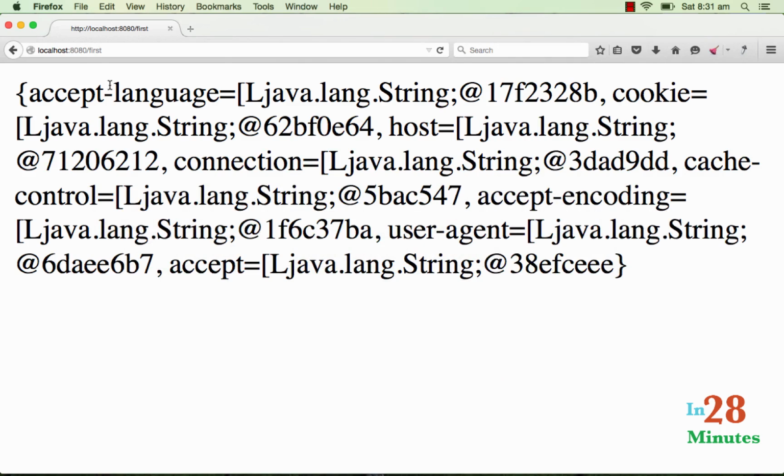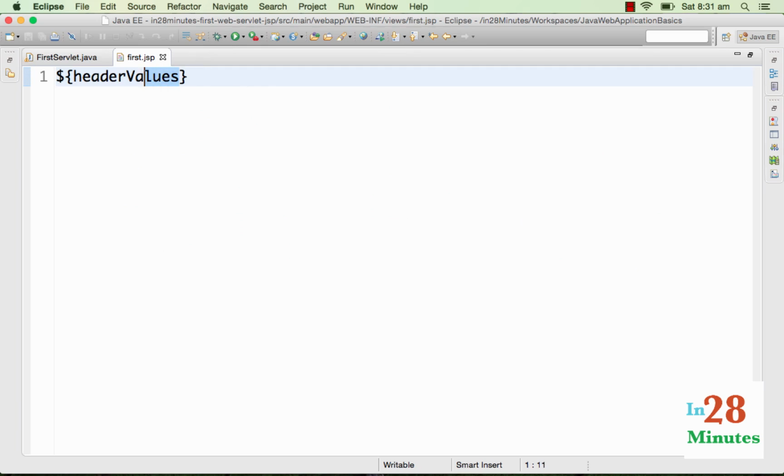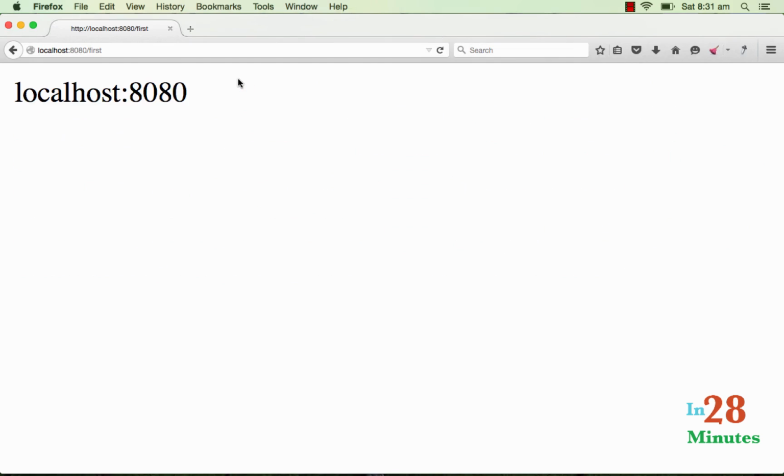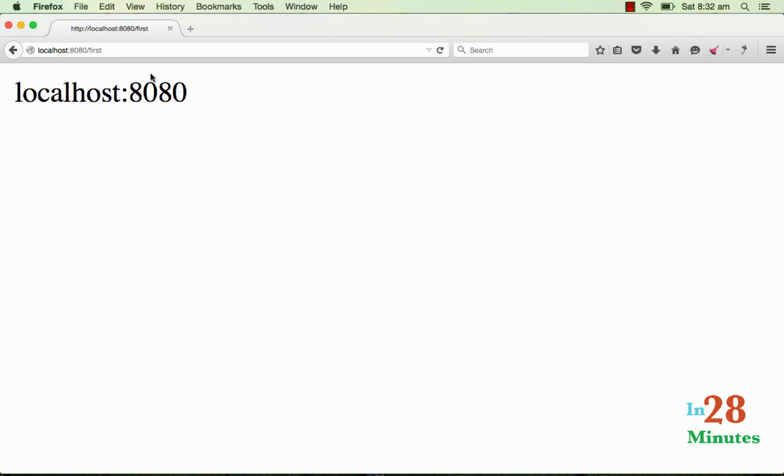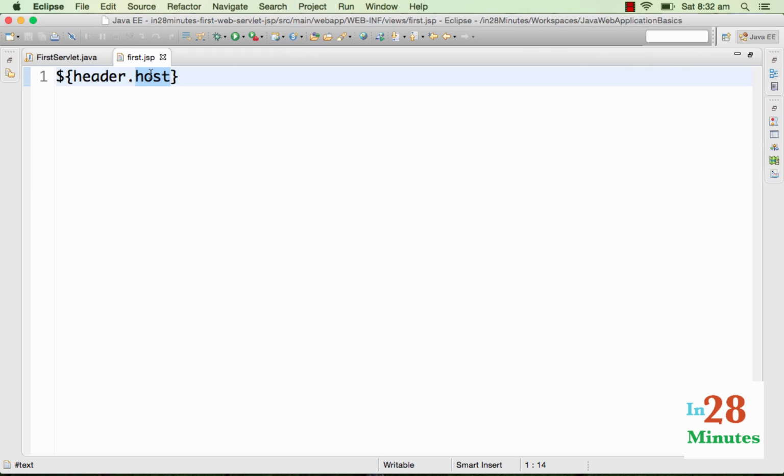So you see that accept language is a header, cookie is a header, host is a header, and connection is a header. So all these are printed. If you want to access a particular value, the way it is done is by saying header dot the particular name. So it's printing the value for the header called host. So that's how you access a value from a header.